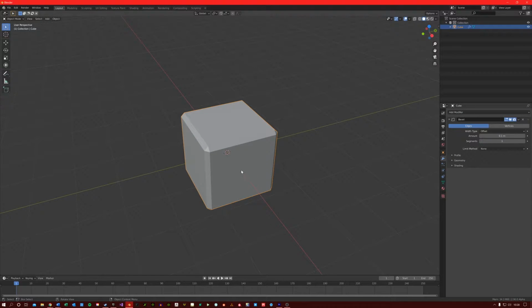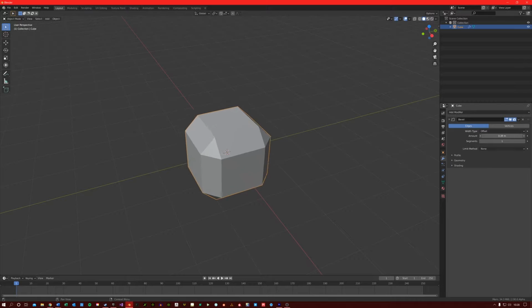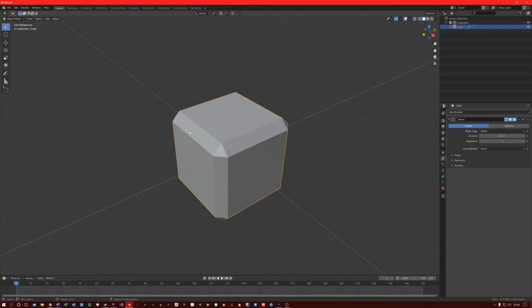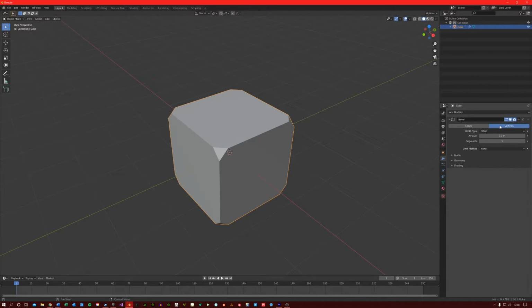Straight away you can see that the object is now beveled. And you can also come here to the amount and choose how much you want to bevel it by. But let's say you only want to bevel the vertices of the object, as by default it bevels the edges. Well, no problem. Come here and select vertices, and it will now bevel by the vertices.